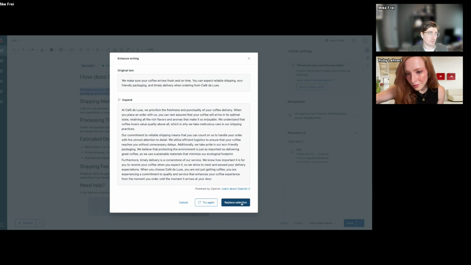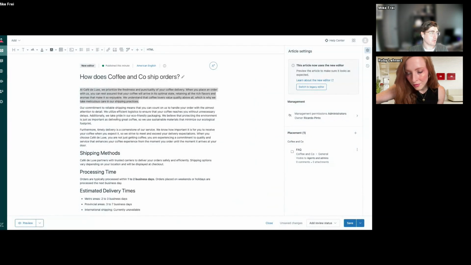And then ultimately you can just go ahead and replace that section as well. And as you can see, it really added that expanded piece in here.